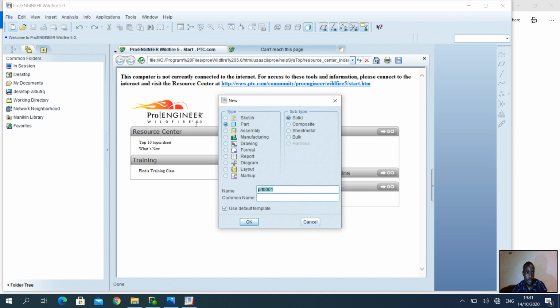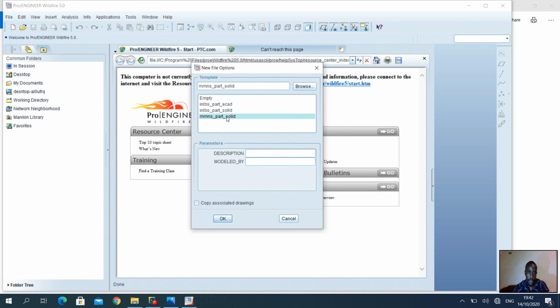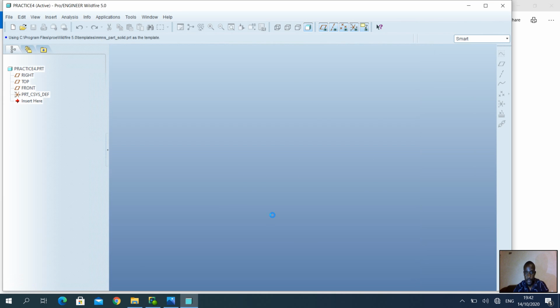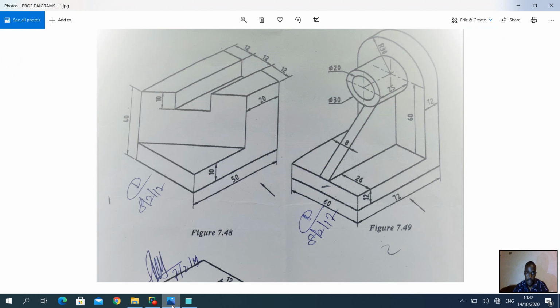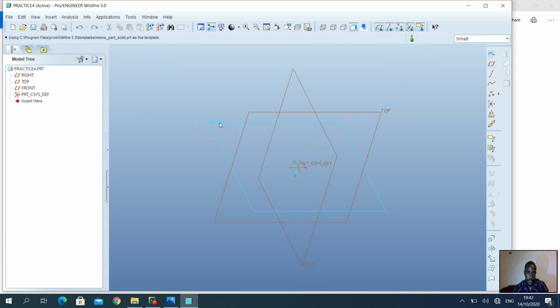So I'm going to make a new folder. I don't know, this is what? Practice 4, I think. Okay, that's part diagram and that's millimeters. I'm going to be drawing this from the front, it doesn't matter. Right from the front, the L shape. Select the front plane and enter the sketch mode.